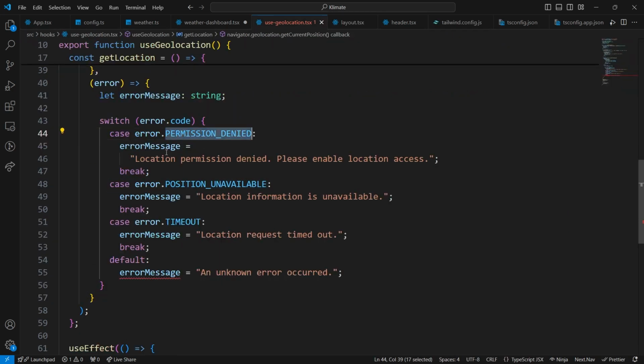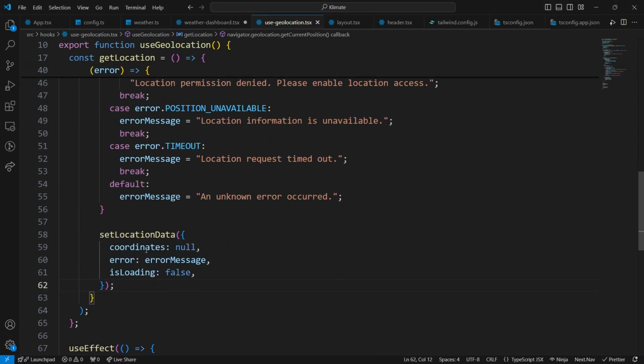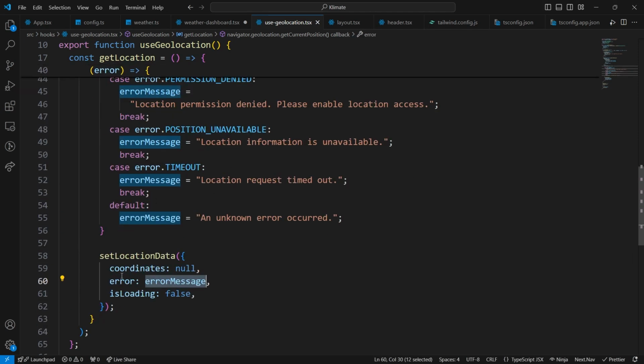So if it's permission denied, I'll add some message that location permission denied, please enable location access. Similarly for unavailable, same for timeout, and we have a default message as well, that is an unknown error. And then after this, I'm going to simply say set location data to be coordinates null, and error message, I'll just set it inside of my state, and is loading will be false.